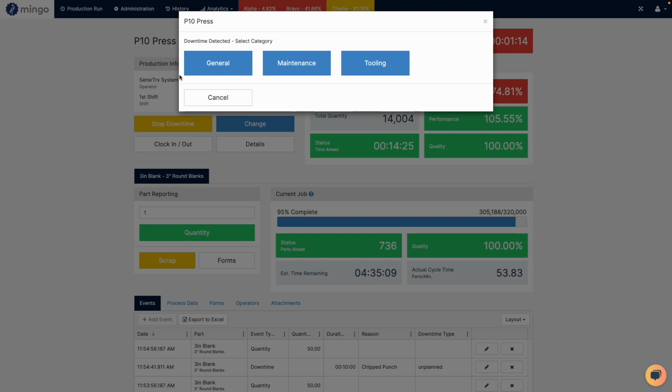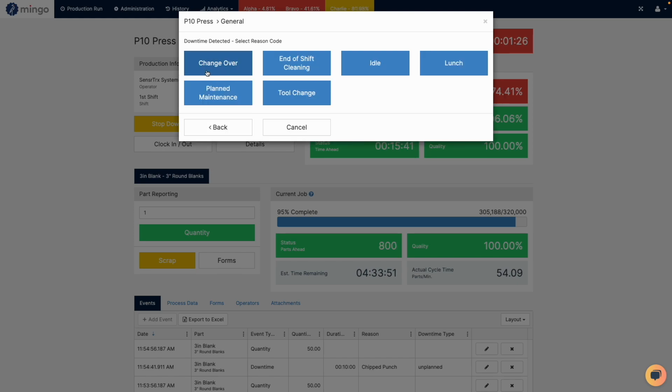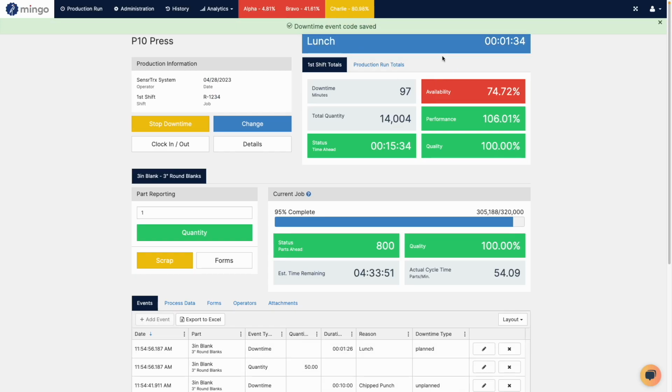Okay, we time traveled a little bit here, and now we have the pop-up. So we've detected that downtime has occurred, and we have a prompt for the operator to enter that information. So maybe they went to lunch, right? They could choose that, or it's a tool change, or maybe it's some planned maintenance or end of shift cleaning. So we could choose that, and then it changes it from uncategorized to lunch.